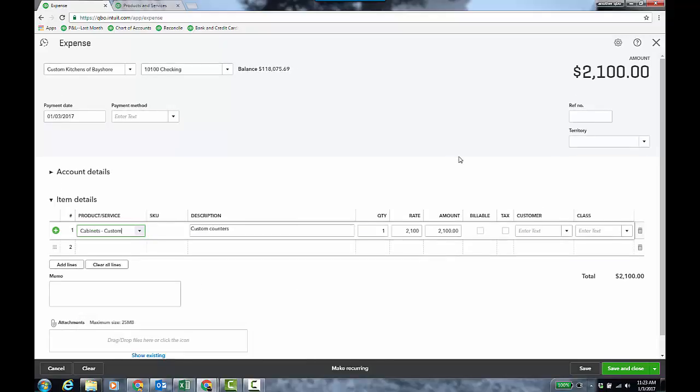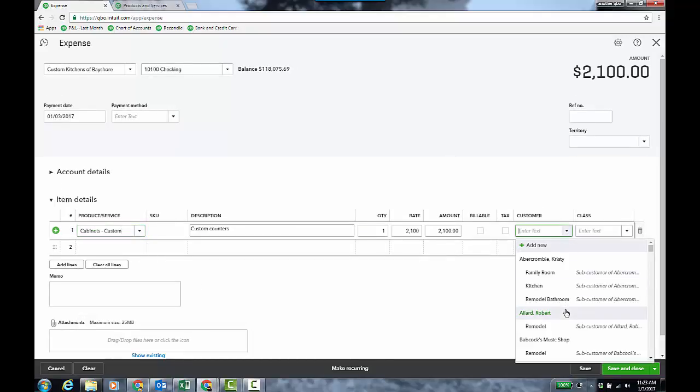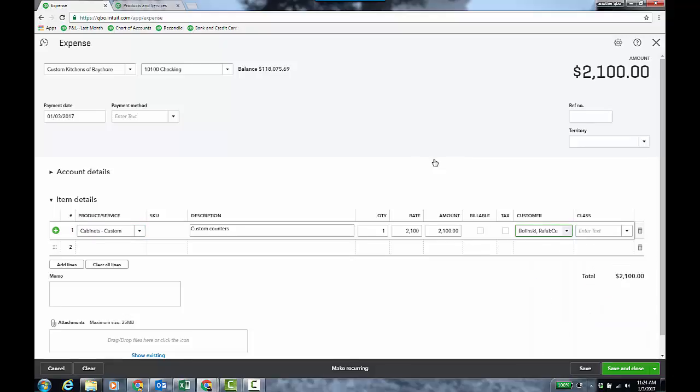Cost comes over, and remember, make sure you tag that job. That's going to be the key, right? So scroll down to the job, or just do a quick type. Now I have $2,100 in cost of goods sold going to this particular sub-customer. I'll click save and close.